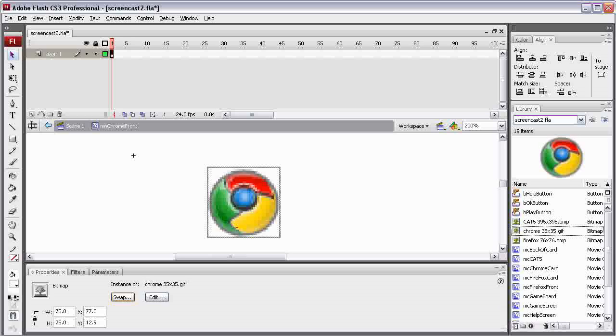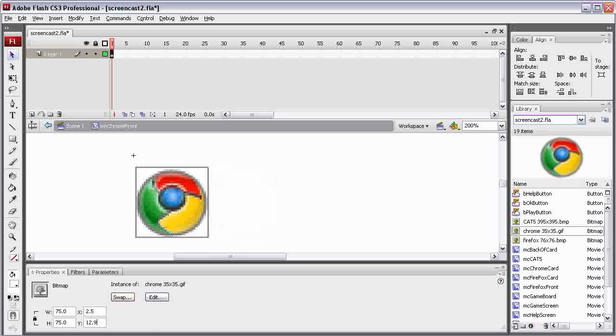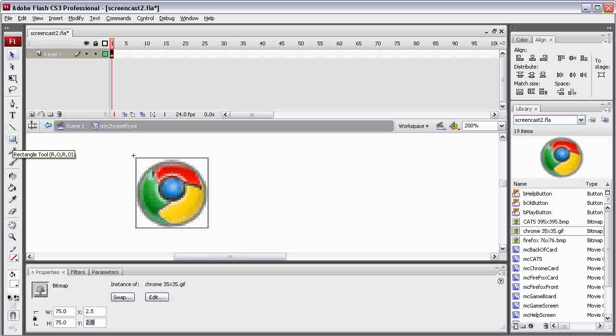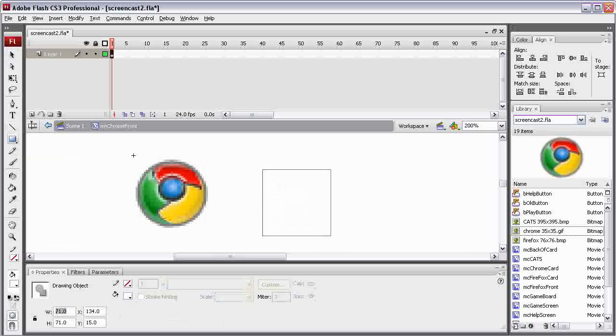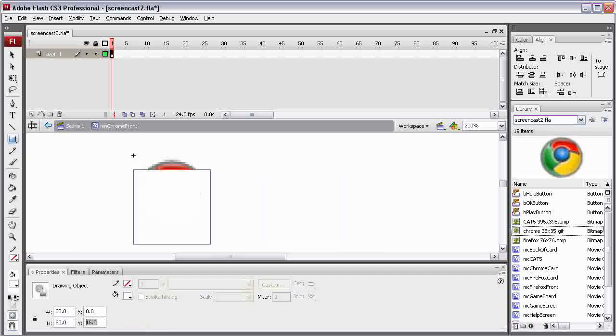Grab that again, and at 75 by 75, we will want it at 2.5 by 2.5. Is that right? Yeah, that sounds right. Okay, and just to make sure that our cards have the right bounding boxes on them, we'll use our rectangle tool, draw another white box that's 80 by 80, and make sure that it sits at 0 by 0.